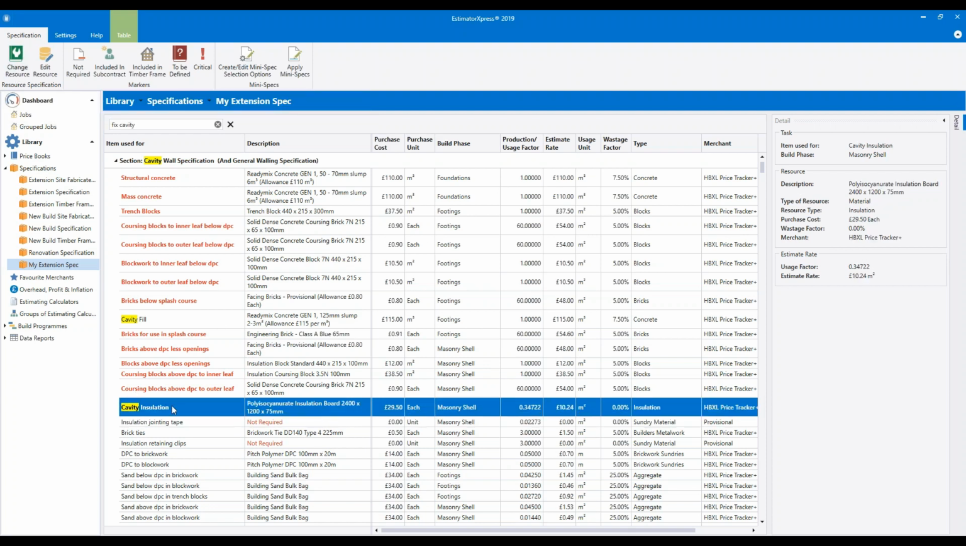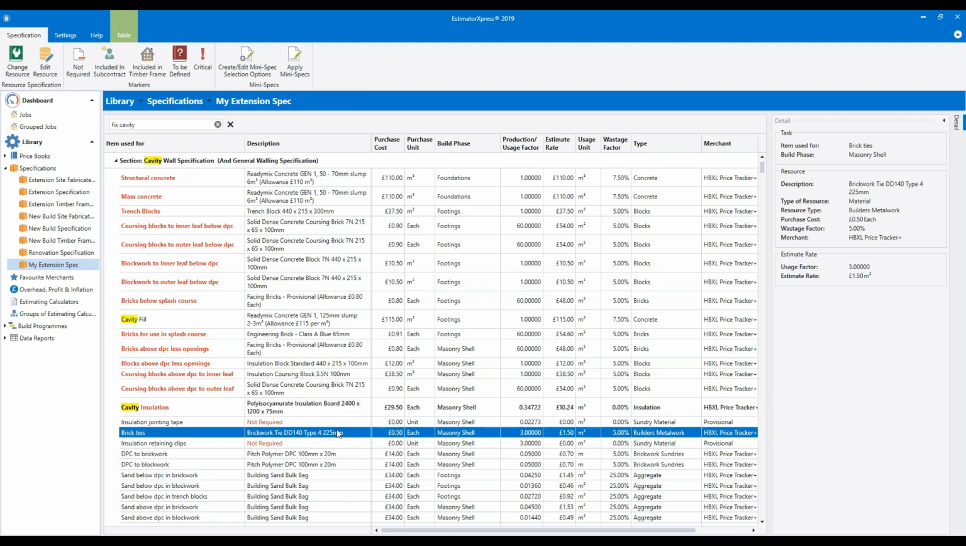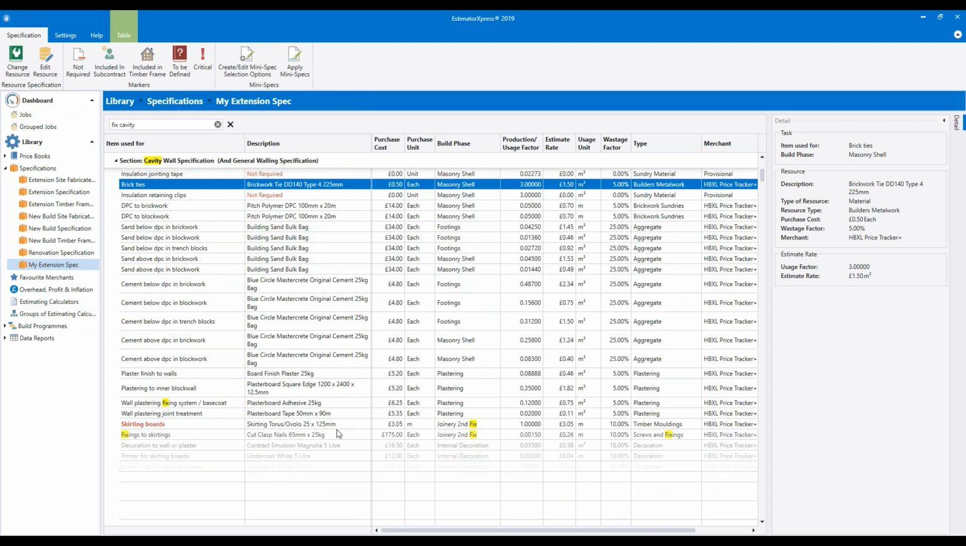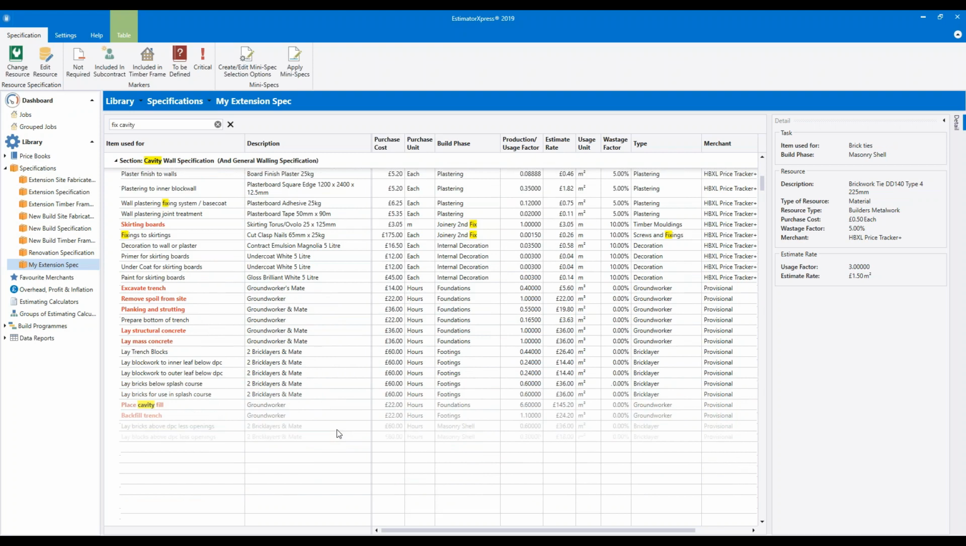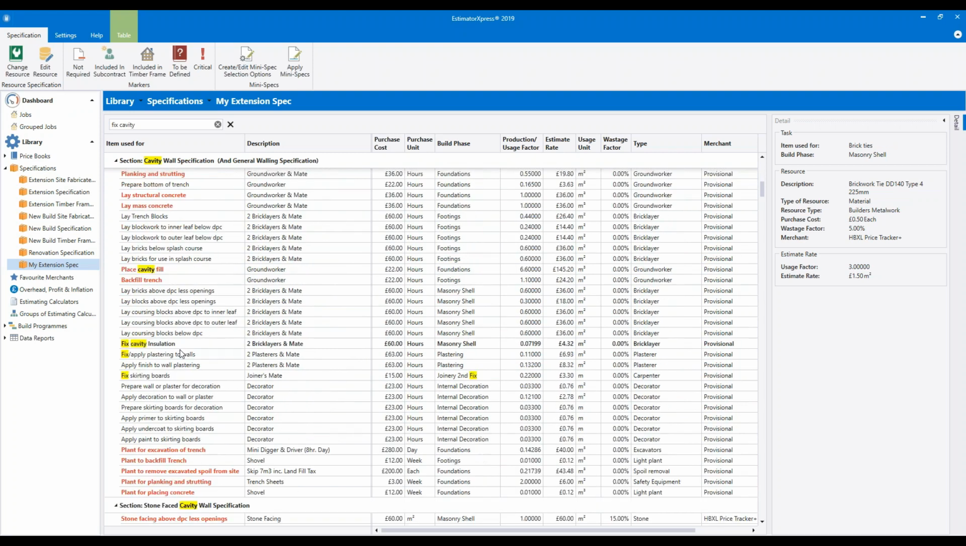So you can select any resource in the spec and click the Change Resource button to select a different resource from the price book, and you then need to review the usage factor and check that you're using the right amount of that resource for the particular job you're doing. And the other thing you can do is you can just edit a resource, as we did with our labour to fix the cavity insulation.